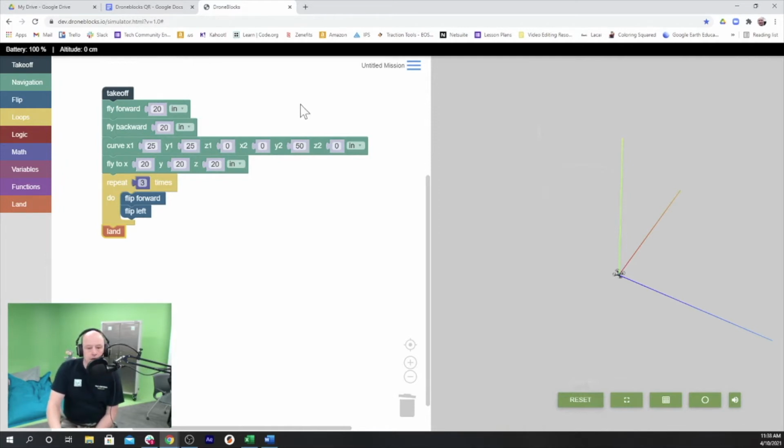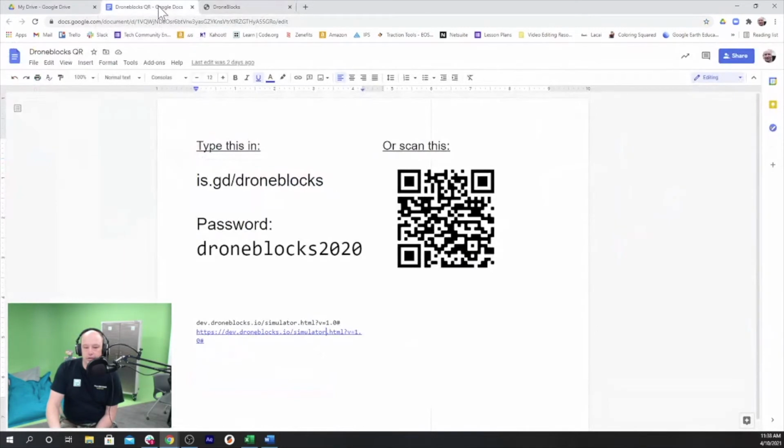All right. So if you'll look here at the screen, you can see this QR code. If you are going to use an iPad for this, which can be a little bit harder actually, you can scan the QR code. I don't recommend using a phone. It does not work as well. If you are on any other device and you want to type in the address, I've given you a shortened address here. It is is.gd/Droneblocks, a pretty short URL there.